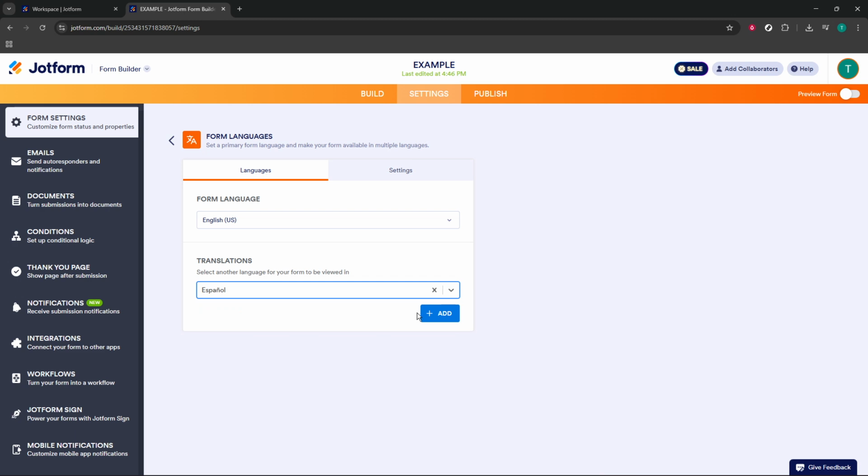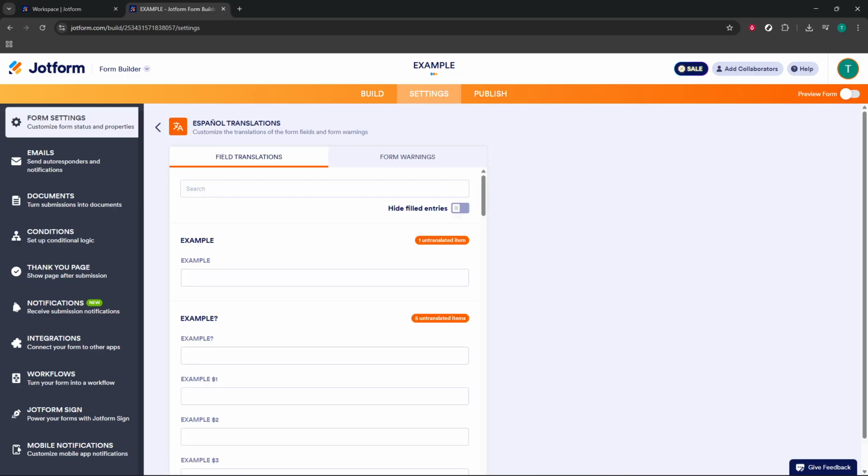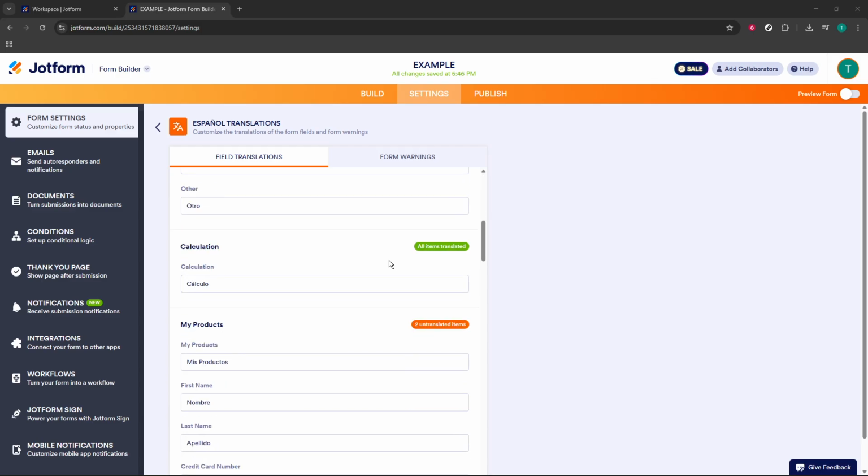A few tips as you go. Choose languages that match your audience, keep your original wording clear and consistent to make translation smoother, and be mindful of special characters and accents. If your form contains terms that are specific to your organization, consider preparing preferred translations so the meaning stays accurate across languages. When you're finished, your form will be ready to serve respondents in the languages you've added, improving accessibility and user experience without changing your original design.